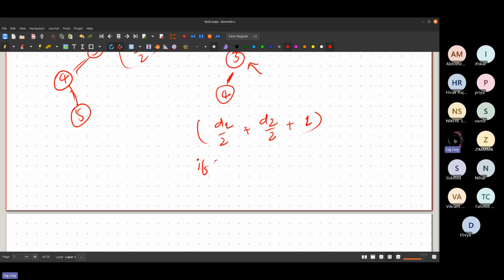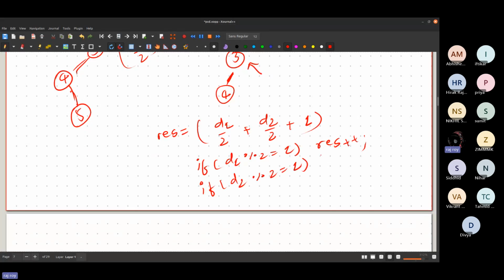And if the diameter of the first tree is odd, then we have to add extra 1. Assume this is our result. And also we check that if the diameter of the second tree is also odd, then we have to add extra one. And the final result will be d1 divided by 2 plus d2 divided by 2 plus 1. This plus 1 is the new edge that we are adding to join these two trees according to the statement.